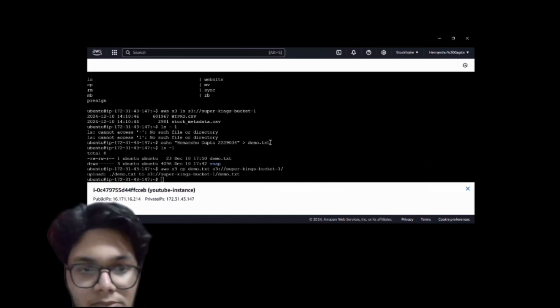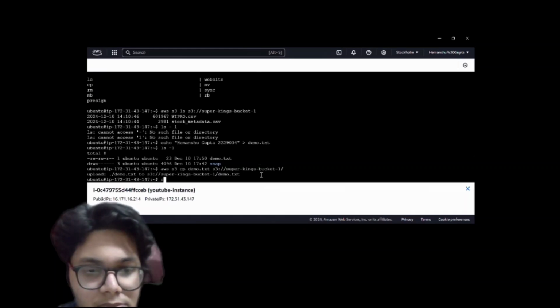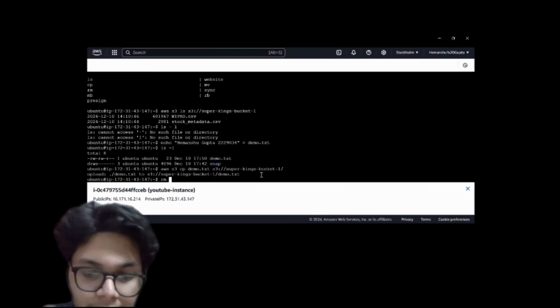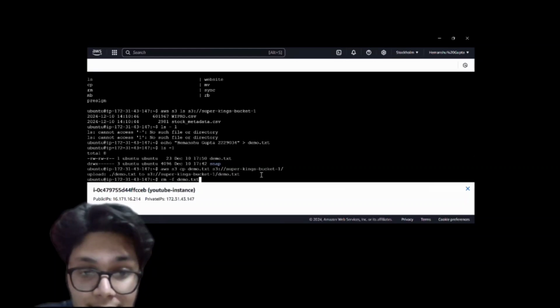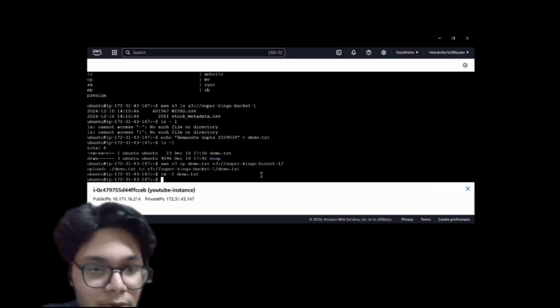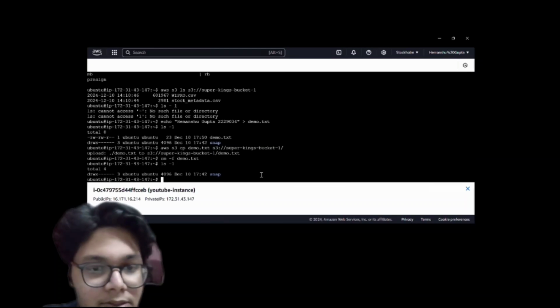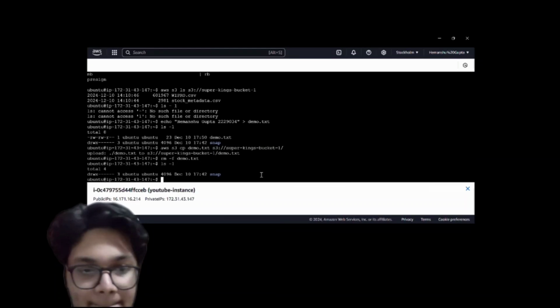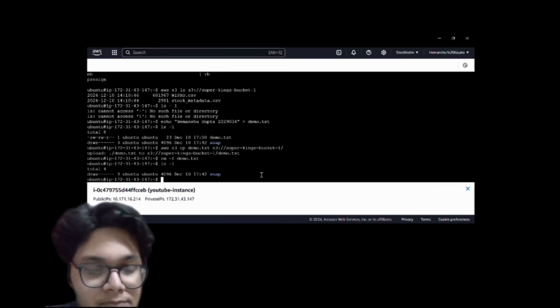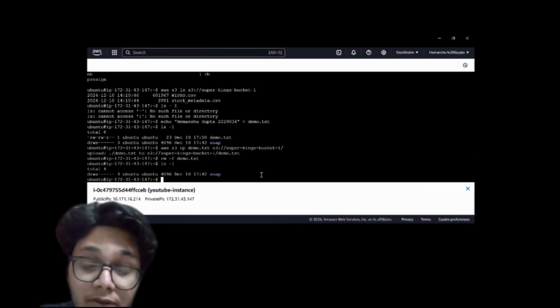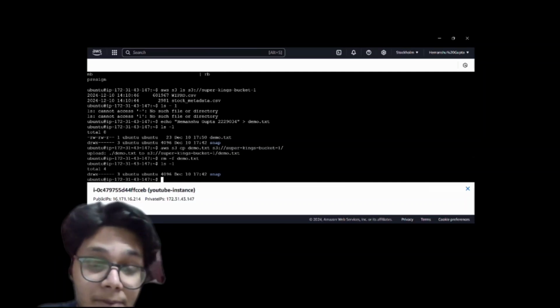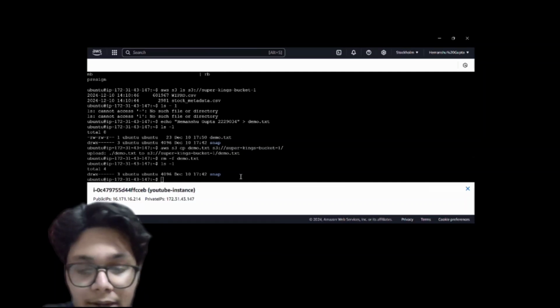Now we'll remove this file from the instance, not from the bucket. Remember, we'll be removing this file from the instance. So rm -f demo.txt, it is removed. Now to check that, we'll do ls -l and see demo.txt is missing. So now we'll be downloading this file from the bucket because we had saved it in the bucket. So that is the help of connection.